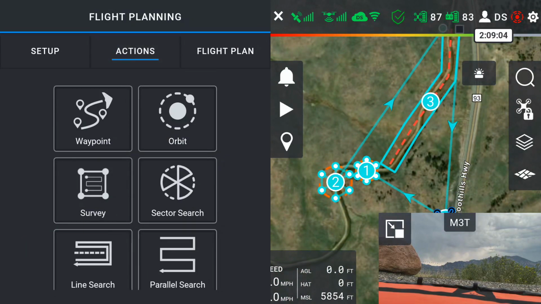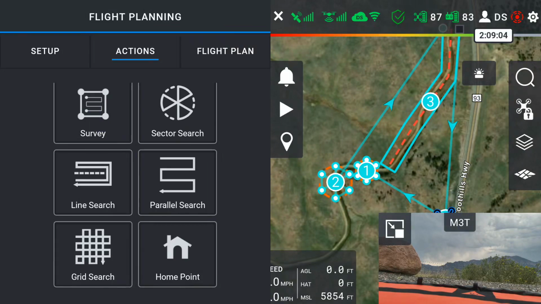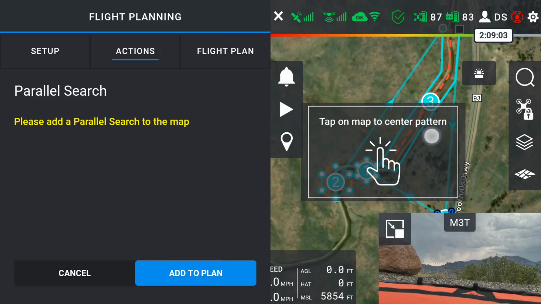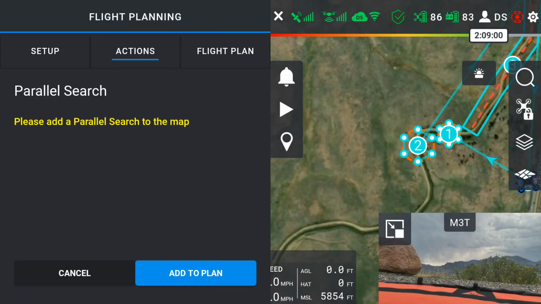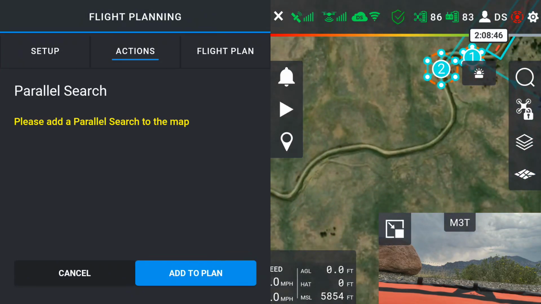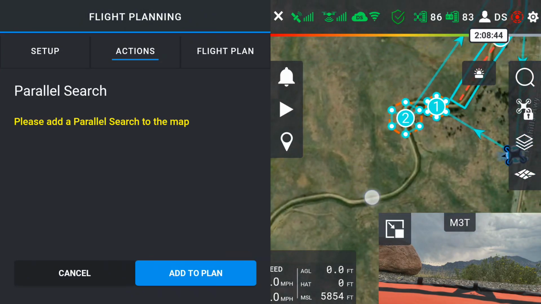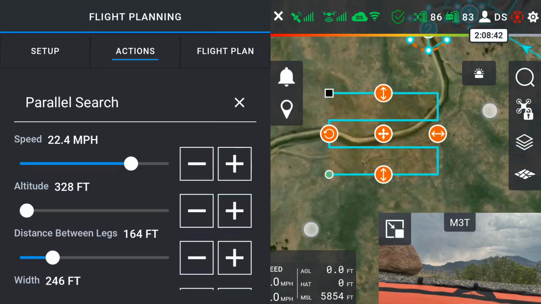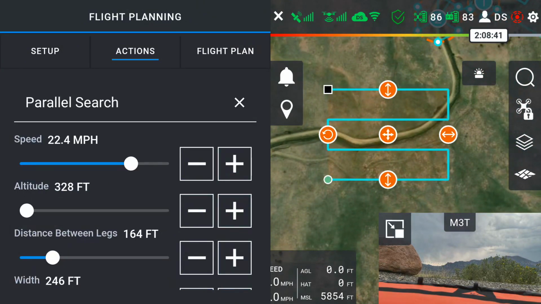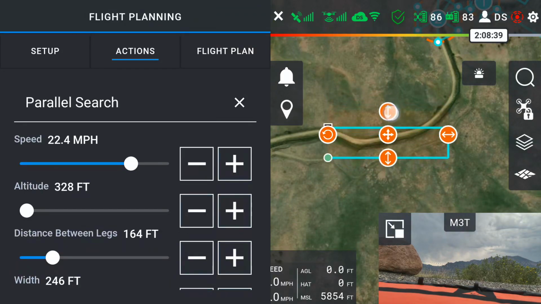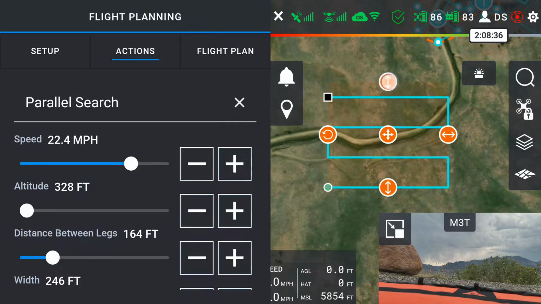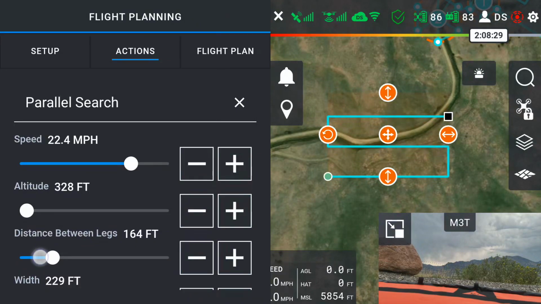We're going to come back to actions. We have talked about the line search now, the parallel search. This is going to be rather similar to the survey mission, although again, this was purposefully designed for the search and rescue operation. So let's go ahead and tap on the map. We're going to get that initial parallel search in. The speed, the altitude, all of that is user adjustable. I can adjust the distance between legs here on the screen, or I can do it here through the slider.